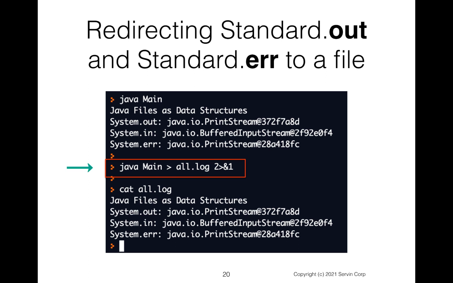So notice here in the middle, I say Java main, and I do my greater than sign, which we now know is going to send all of the standard out to, in this case, all.log. On the other hand, I also have a 2 greater than ampersand 1. And so what that is saying is take anything that's coming out of standard error, and send it to the same place we're sending standard out.